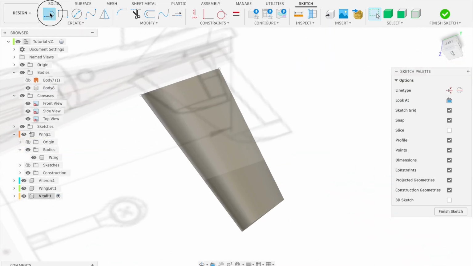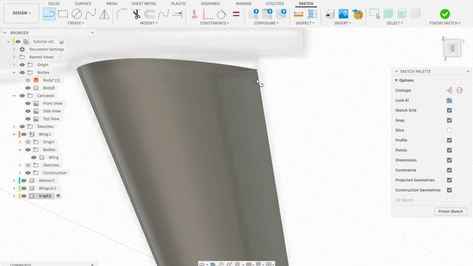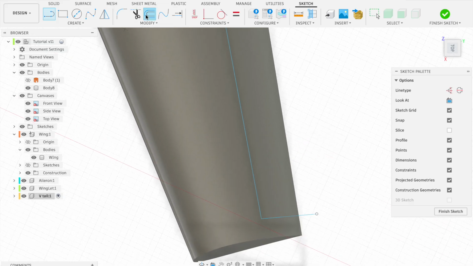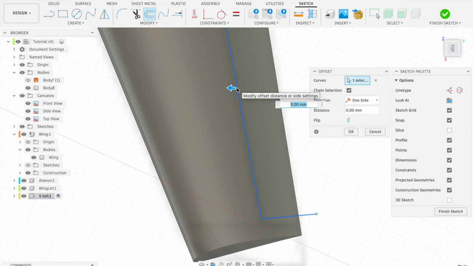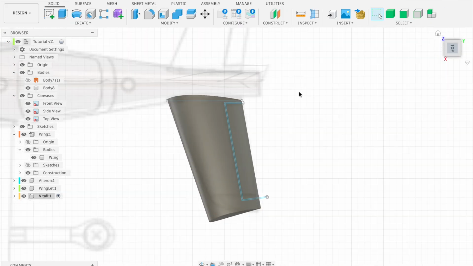Now I'm going to draw a line from the top view, from here to here, and just like that. Click finish, and I'm going to offset that line -4mm. Press enter. Now I'm going to click finish the sketch.